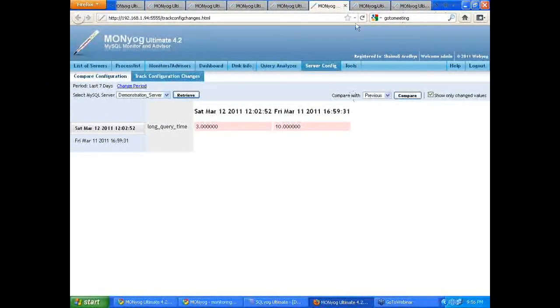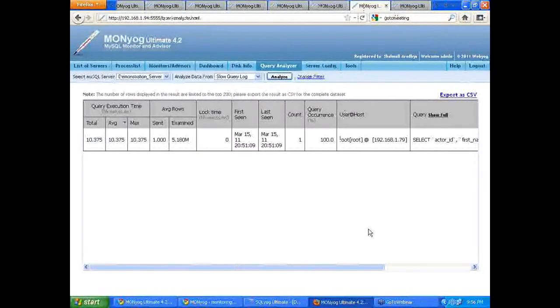Another very interesting and very popular feature of Monyog is the query analyzer. Monyog analyzes three different things here: the slow query log, the general query log, and the sniffer data. We know what the general query log and the slow query logs are. Now, what is sniffer data?